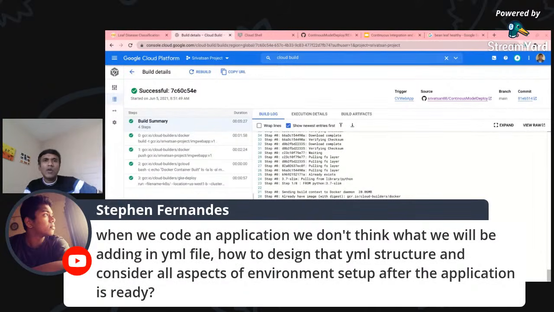Now, the next question: when we code an application, we don't think that we will be adding a YAML file. How to design the YAML structure? Typically, the best thing is to work with your MLOps and DevOps engineers, and create a template YAML file and a template Terraform file. That's where the MLOps investment and the MLOps infrastructure setup come into play.